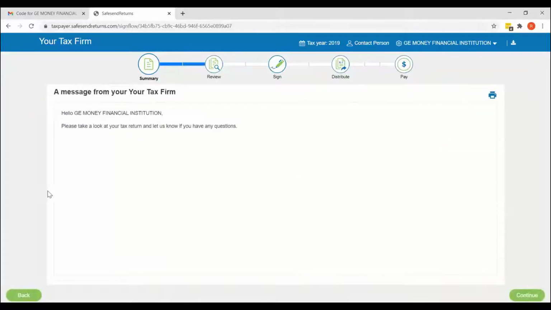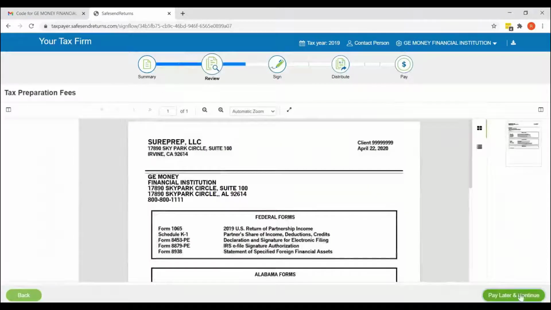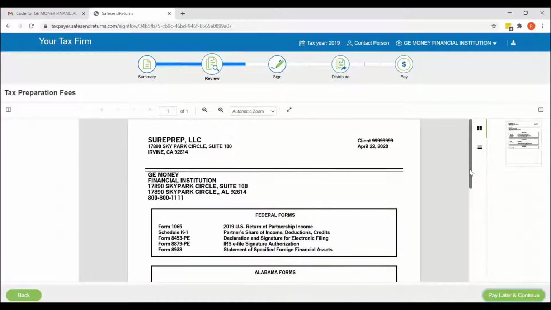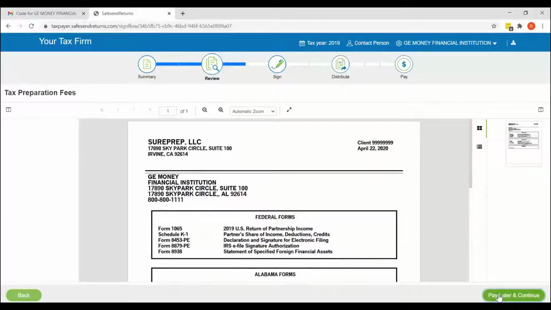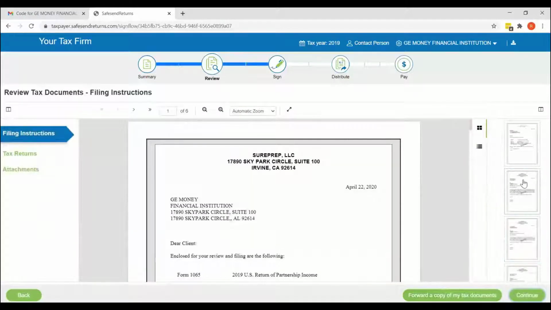The first thing you'll see is a message from your tax firm. Once you click continue, the next item you'll see is an invoice from your tax firm, if they have included one. You can select pay later and continue. You'll be able to pay that invoice later.